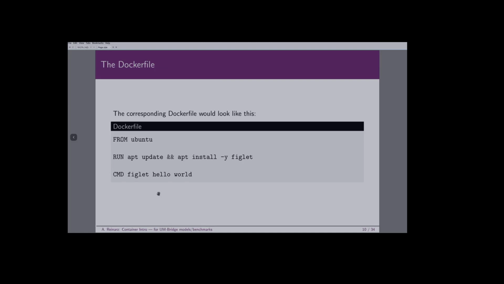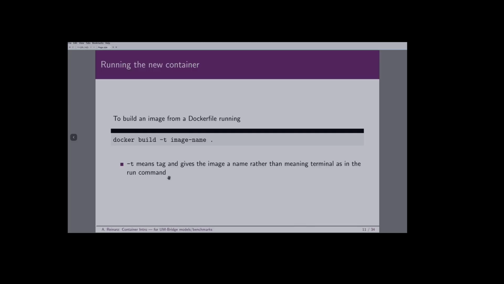So we can give that a go with a slightly more complex example. In order to build, we'd always write docker build -t, and then we'd give the image name. And then this dot here would just tell it which directory to look for all of the files in.